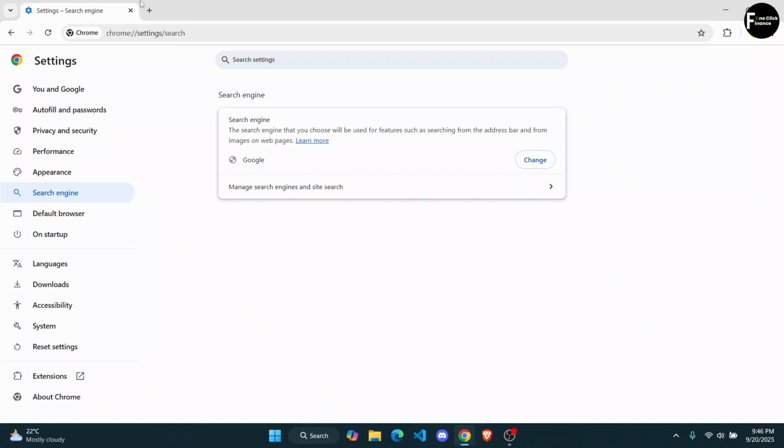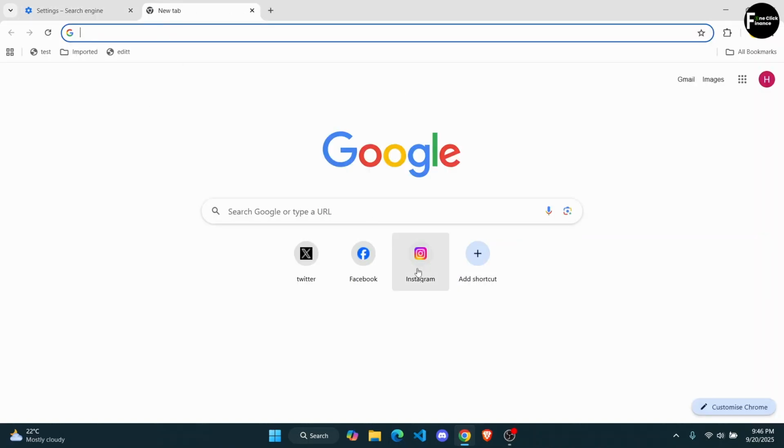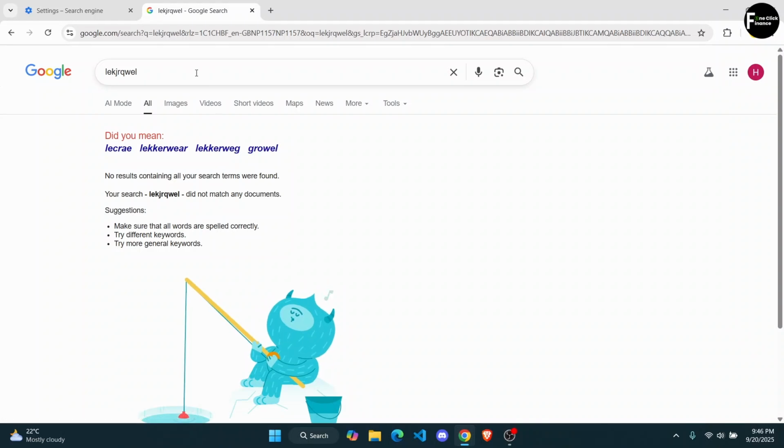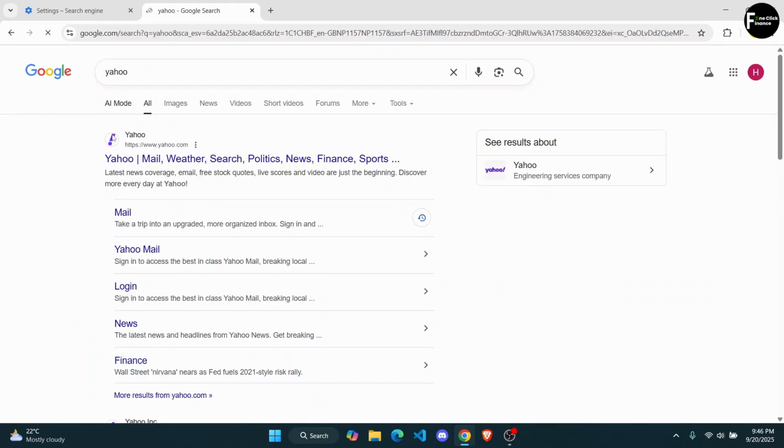Click on it. Currently, my default search engine is Google, so if I just search for anything, it's going to be a Google search. So I can just do Yahoo for now. It's still going to be a Google search. As you can see here, this right here is a Google search.